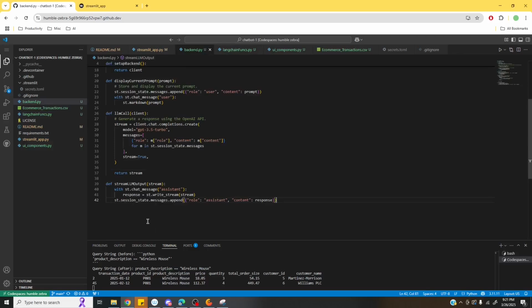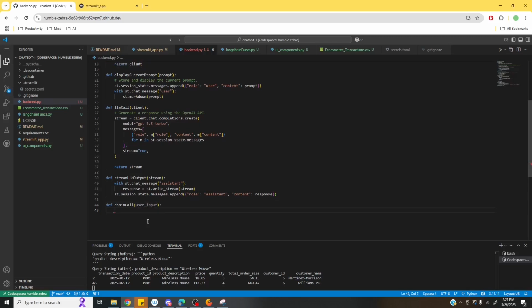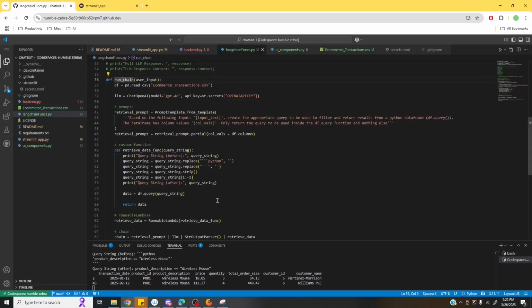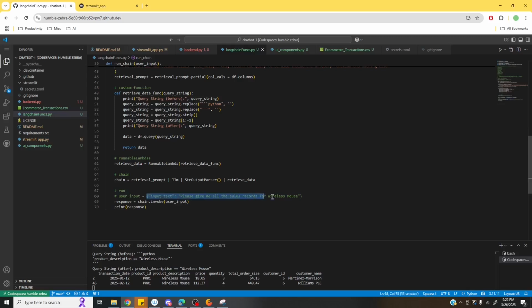And here we are going to define the chain call function. This will be yet another wrapper. So this will be chain call, and we'll say user_input. User input is going to be a way of refactoring the input that is going to come from our chatbot user. The chatbot user is not going to give us input in the dictionary format over here. He or she is just going to give us input in this format. So we have to refactor it like this.